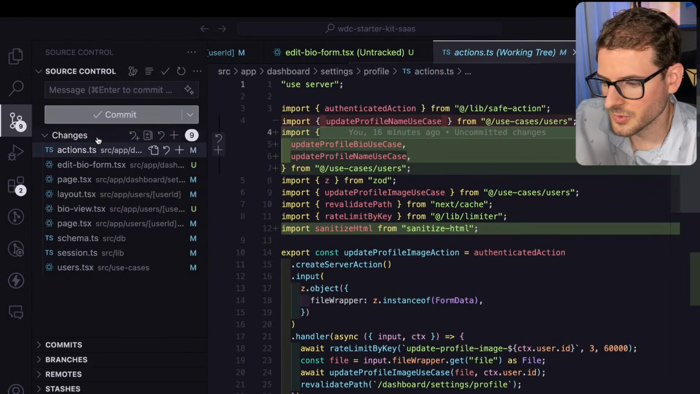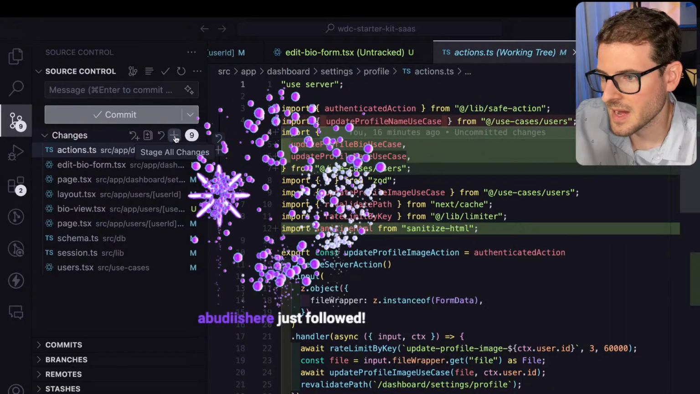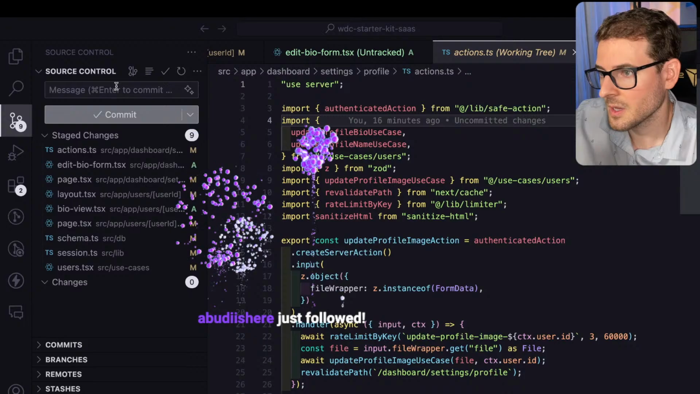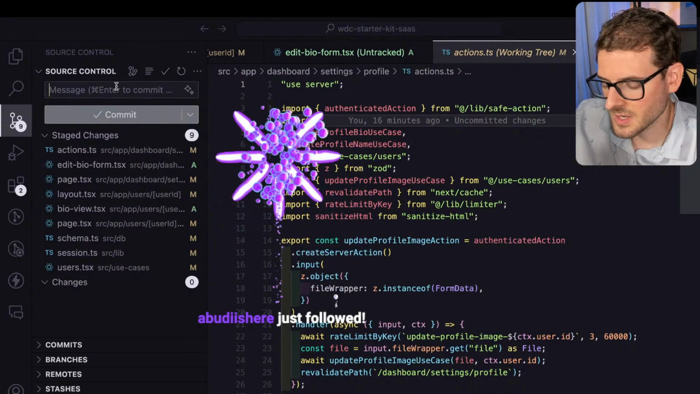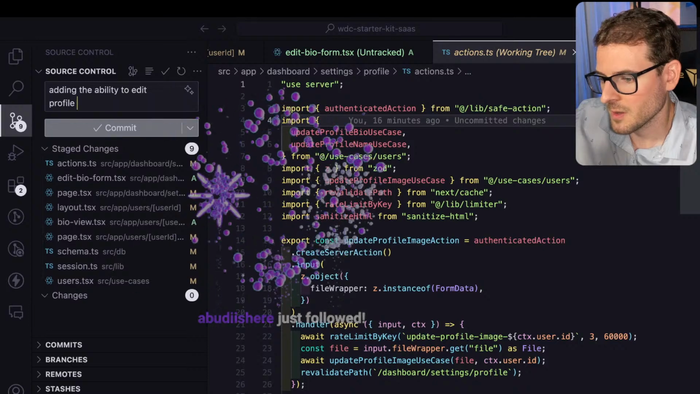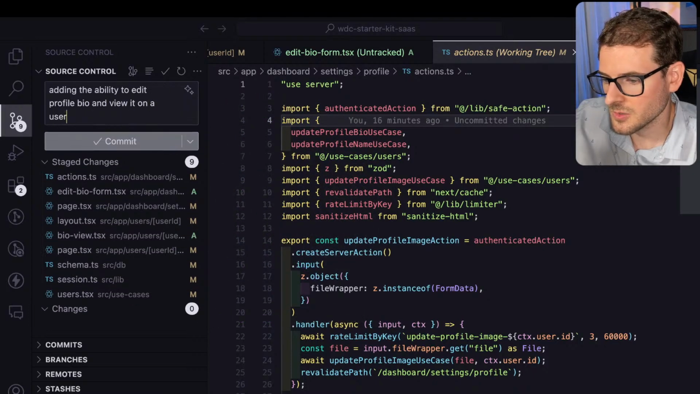I need to come through and just spend a whole day, like a straight up 8 hours, just double checking everything and refactoring stuff. Hey, thanks for the follow. I'm going to go ahead and say adding the ability to edit profile bio and view it on a user's profile page.